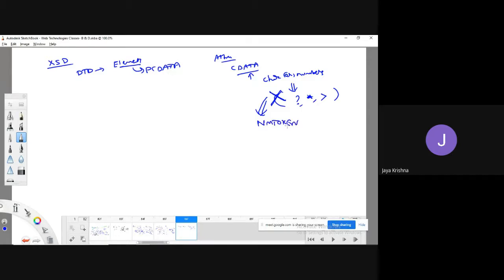NMTOKEN data type, meaning that if you write a data type called NMTOKEN, it is going to allow character data, numbers, as well as special characters also. That is the thing you have to understand. Okay, so coming to XSD data types.